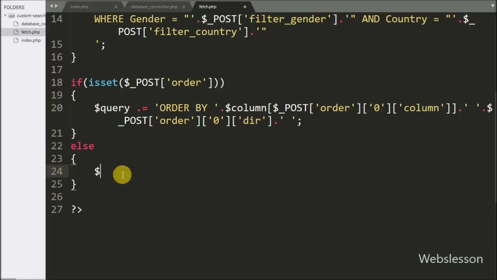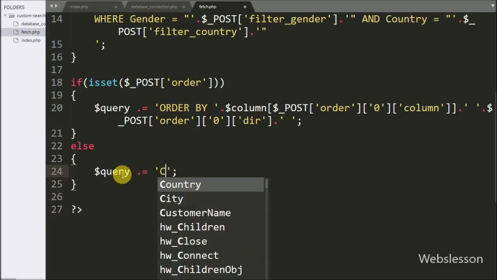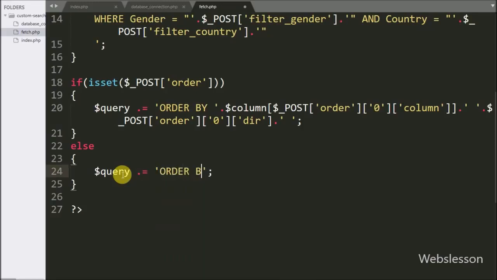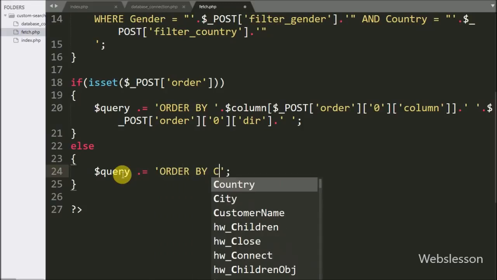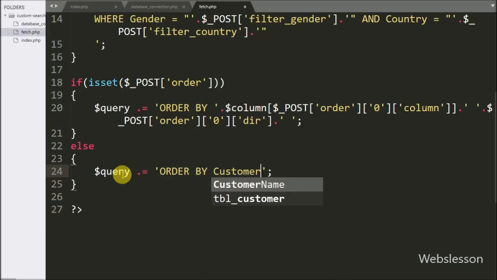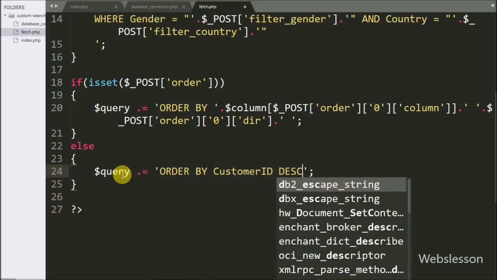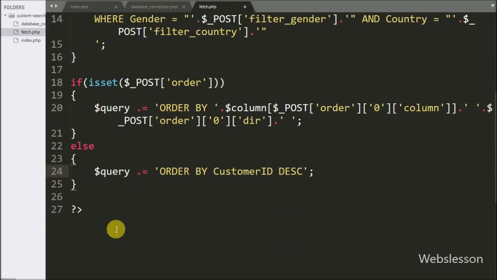But suppose $_POST order variable value is not set, then it will execute else block, and under this block we have write $query variable, and in this variable we have append query like ORDER BY order_customer_id table column in descending order. Now we have defined $query1 variable is equal to blank. In this variable we will store query with fetch limit data.